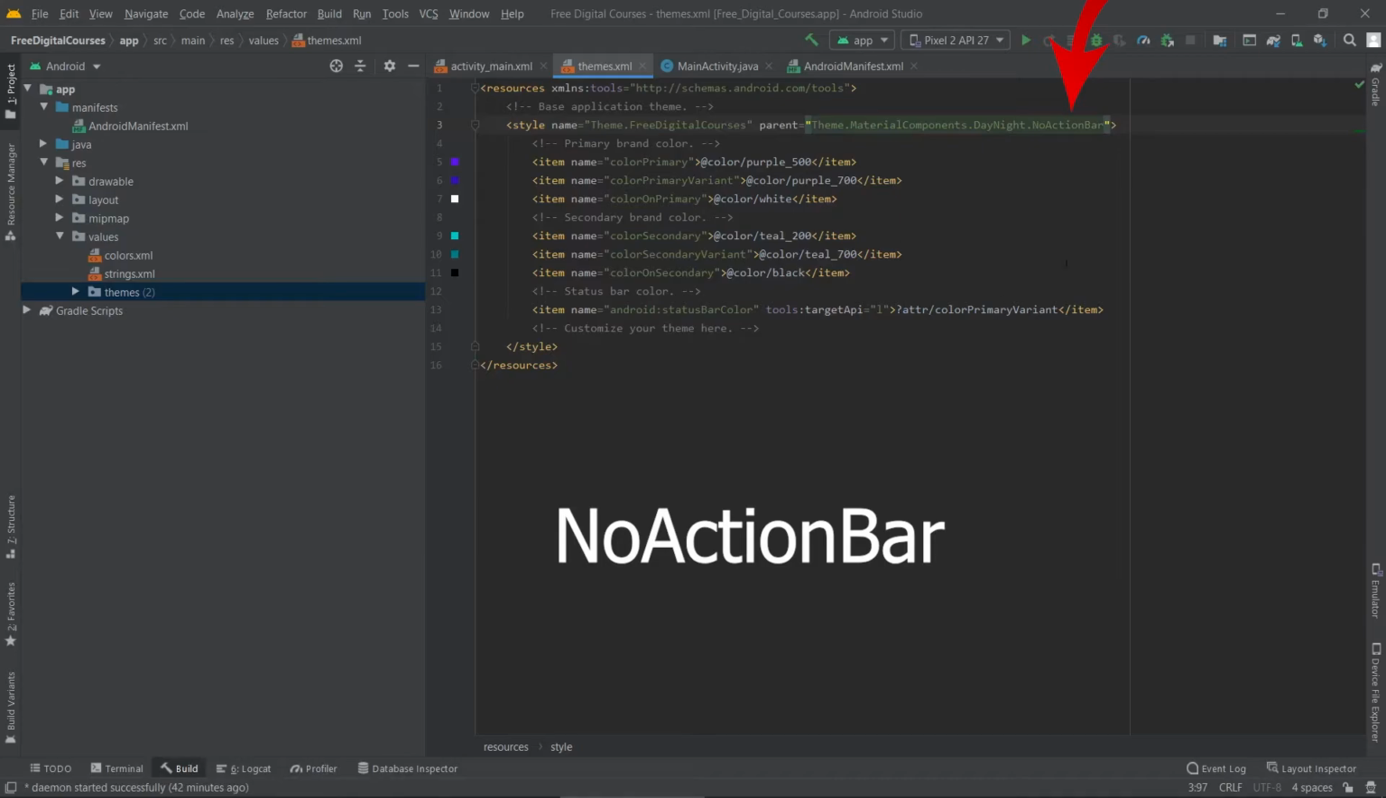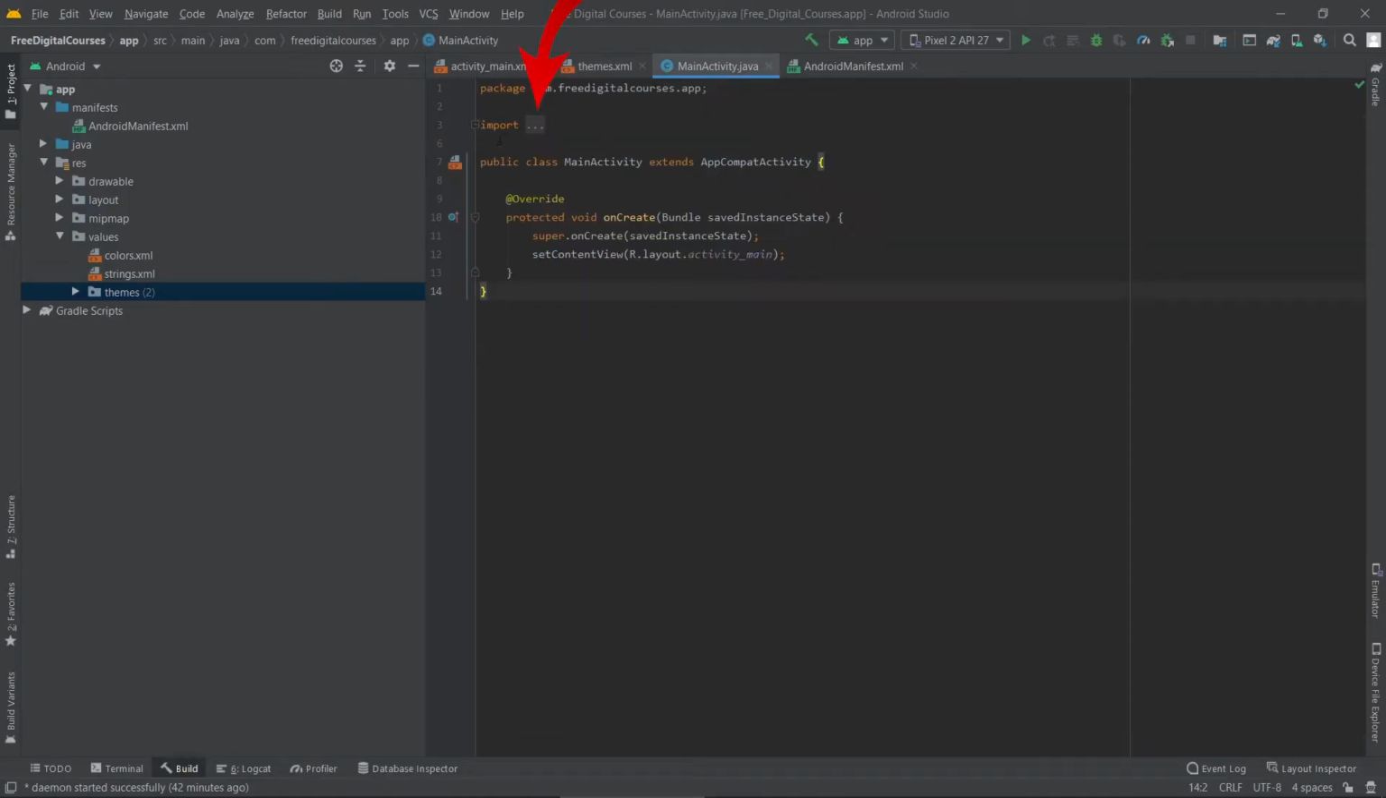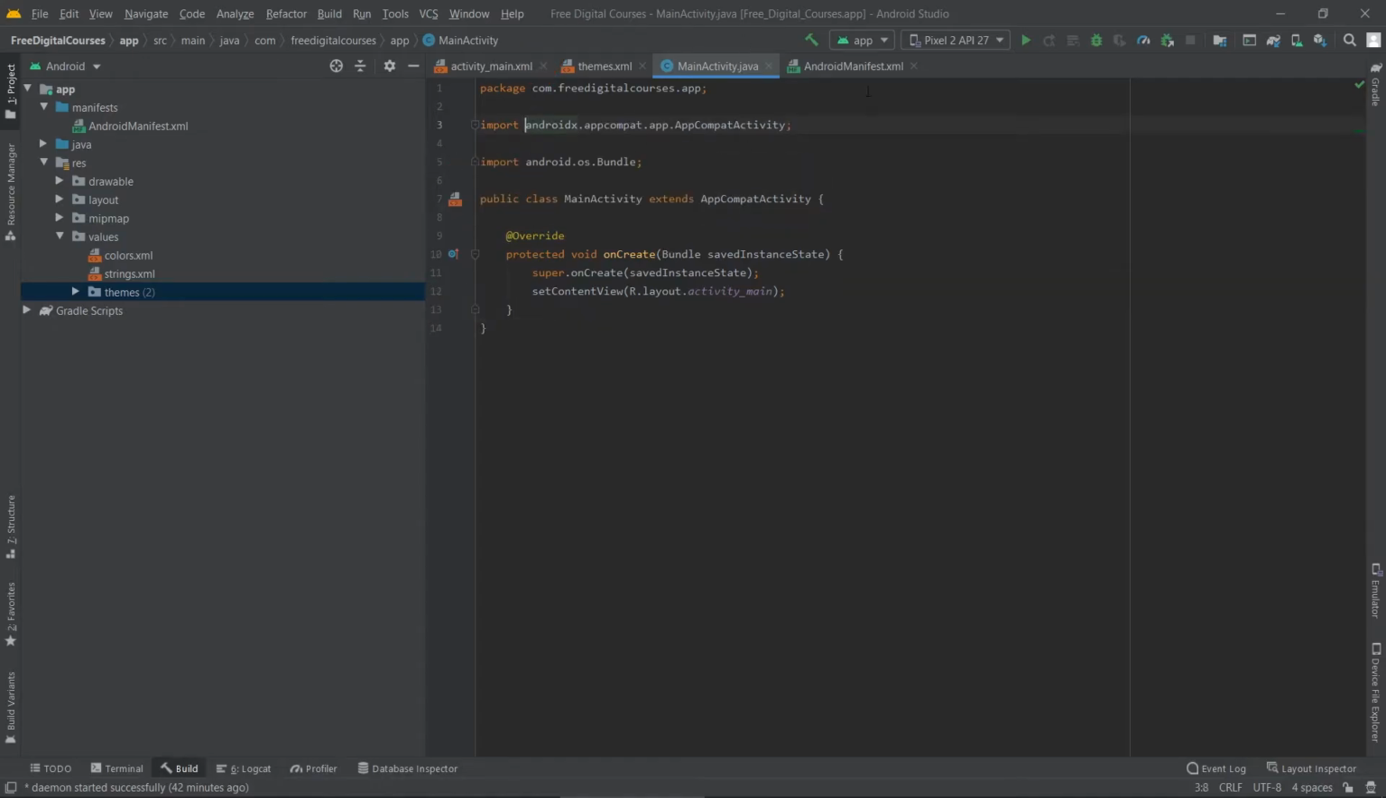So we have done this. After that, go to the MainActivity.java file, and here you can see import and three dots. Click on these three dots and the code will be imported. After that, just go back to the code folder.